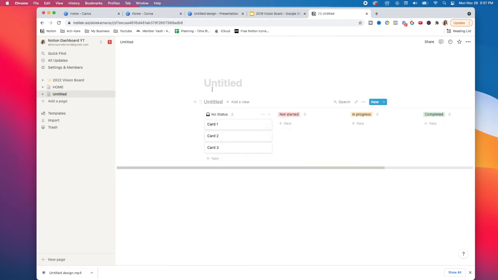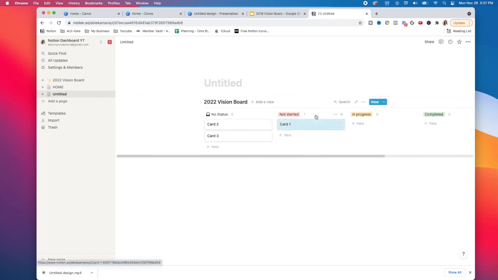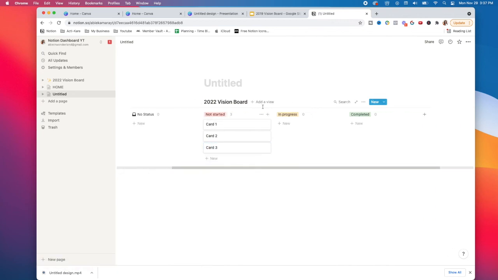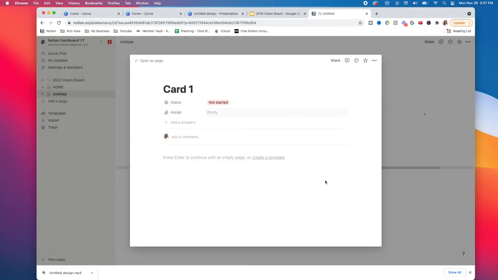So here you can name your page, and you can name your board here, and then you can use the cards as your actual categories or different goals that you have that you want to complete. And then you can change the statuses, so it automatically sets it for you as not started, in progress, and completed. So these cards can be your different goals. You can come in here, you can actually add notes. Are you working on this? Anything additional that you want to add.